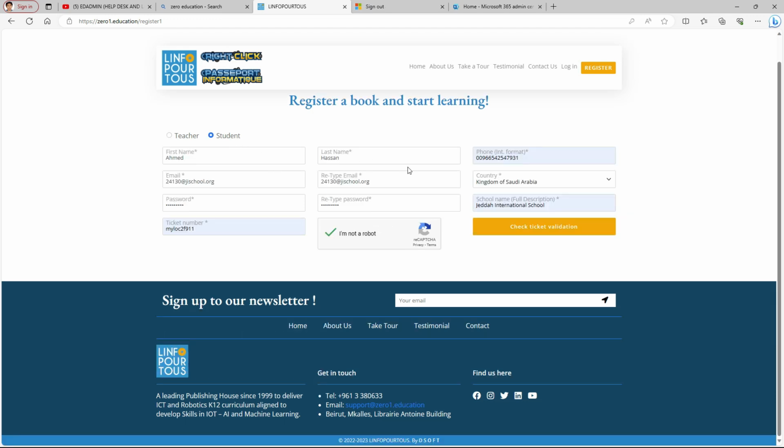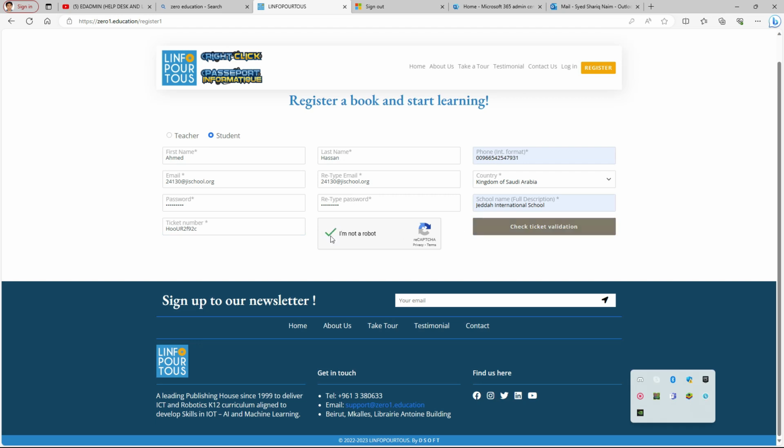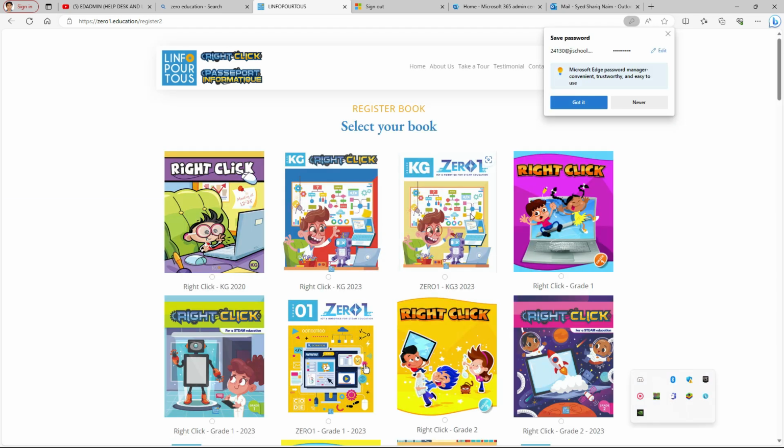After filling this form, you have to click on check ticket validation. Because you put your ticket number here, so now Zeroone will check your ticket validation. Once you write your ticket number, click on I am not a robot and check ticket validation. So you will find this screen.